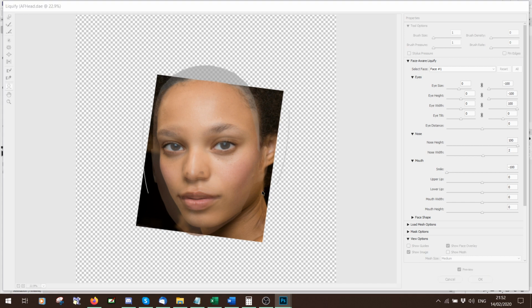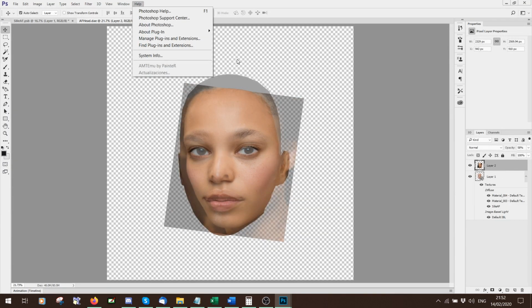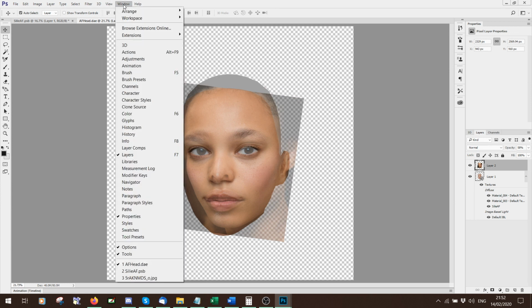Which is pretty useful. But pretty much setting it up just requires you to set the image size so that your image is actually high quality, and just clicking on these windows and dragging them where you need them.